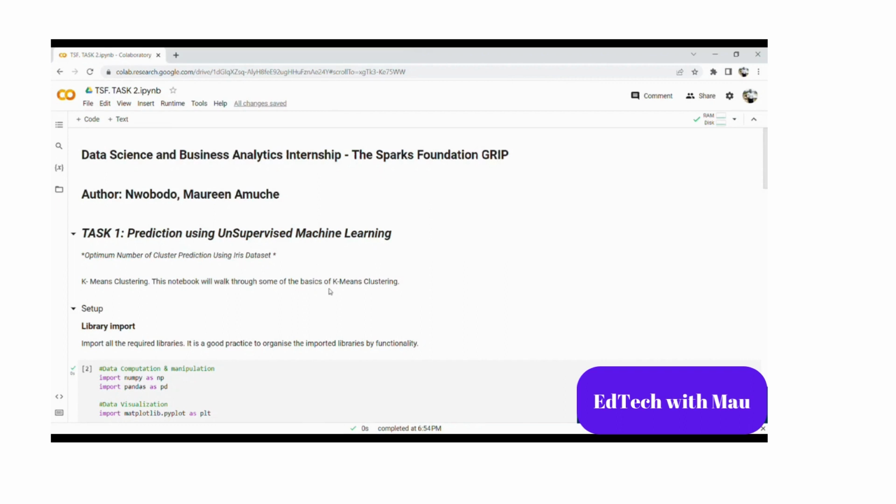We know k-means clustering is one of the unsupervised algorithms where the available input data does not have a labeled response, unlike in supervised learning. K-means performs the division of objects into clusters that share similarities and are dissimilar to the objects belonging to another cluster. Basically, this is what k-means clustering is.